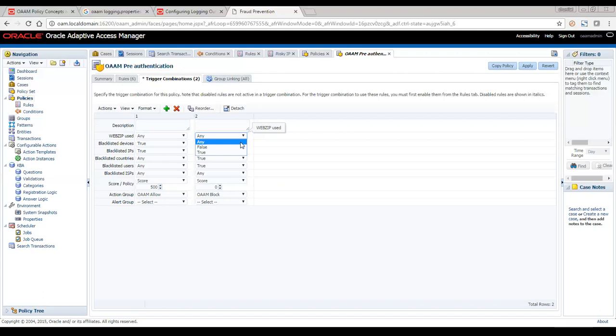That means this policy is saying that if blacklisted IP holds true and blacklisted devices is found true, then just allow the user, and the score assigned will be 500. We will see how this score will help us, or what this score will constitute. But this way you can tell Checkpoint that the result of the policy is this.